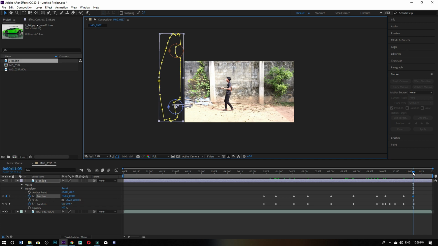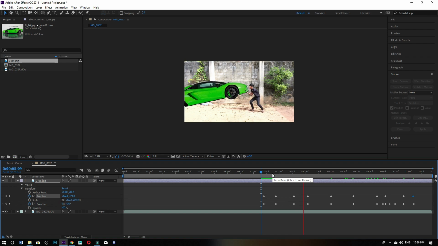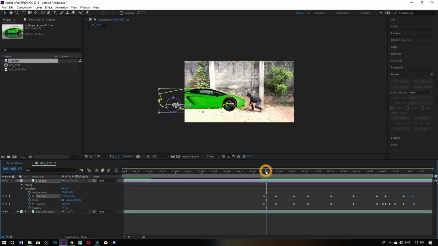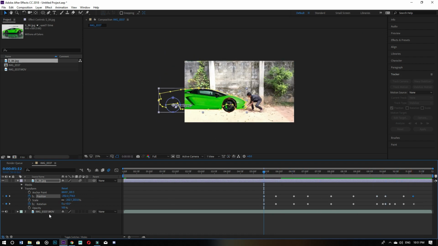Okay, now we have done it. Alright, now let's add some motion blur to this so it will look awesome. Alright, and then we have to add the shadow to this.